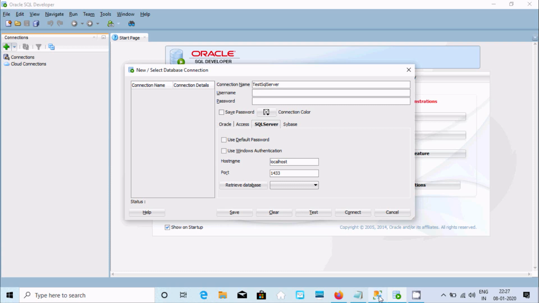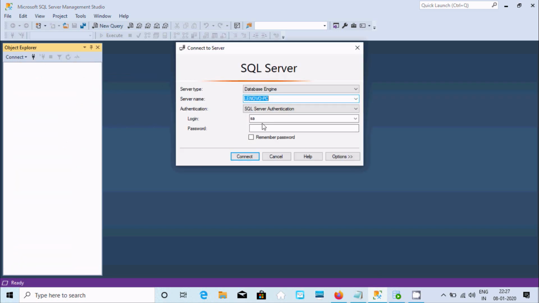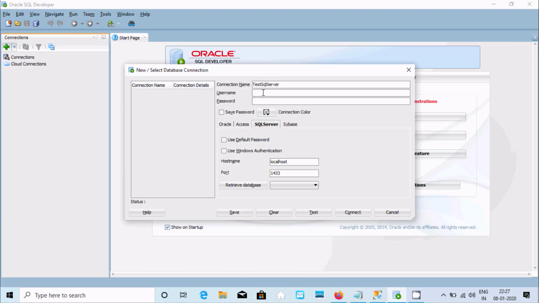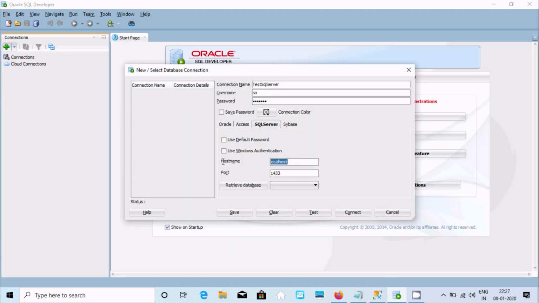So what exactly is the username? First going to the connection, disconnect. SA is the login, and here the password. Whatever password you set at installation time, the same password you should give. So here I'm giving the password. Username SA, and here let's give the correct password. Now the host name. So what exactly is the host name? Lenovo PC. And port 1433.